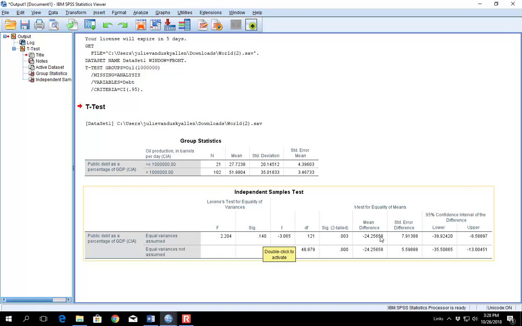Next, the mean difference box tells you if there's a positive difference in means or negative difference in means. If you expected there to be a positive difference in means and this value is positive, or if you expected there to be a negative difference in means and this value is negative, then you should examine the sig two-tailed box. The sig two-tailed test tells you if the difference is significant. If the sig value is less than 0.10, then the difference is significant. There's a difference in means. You can reject the null hypothesis. You have support for your alternative hypothesis.